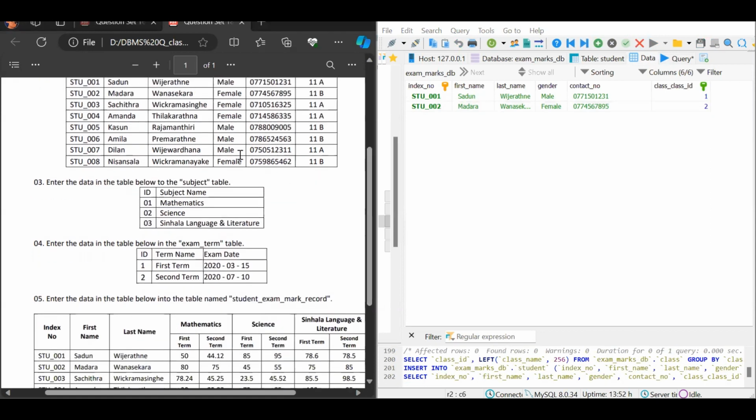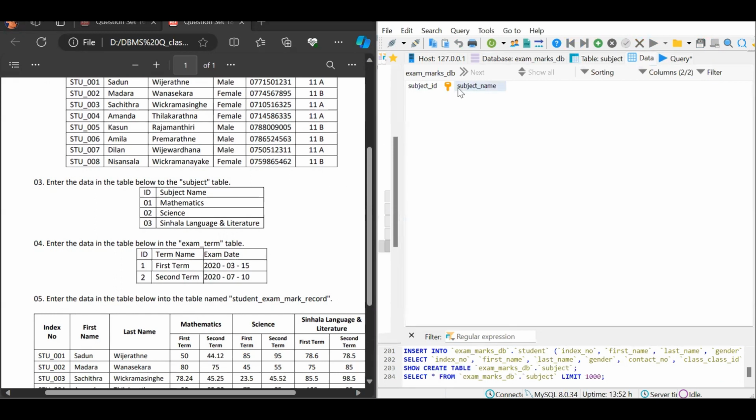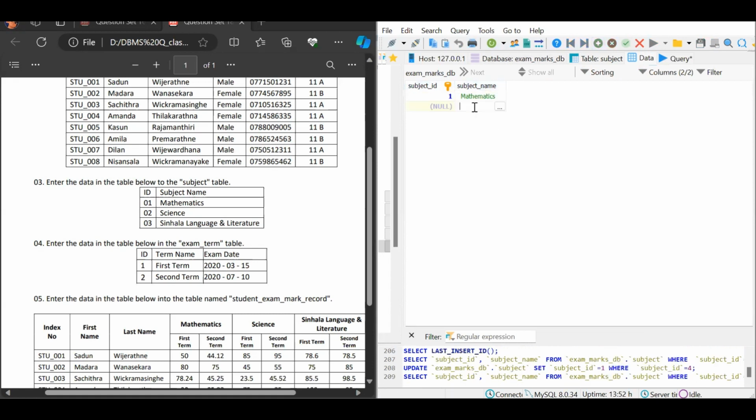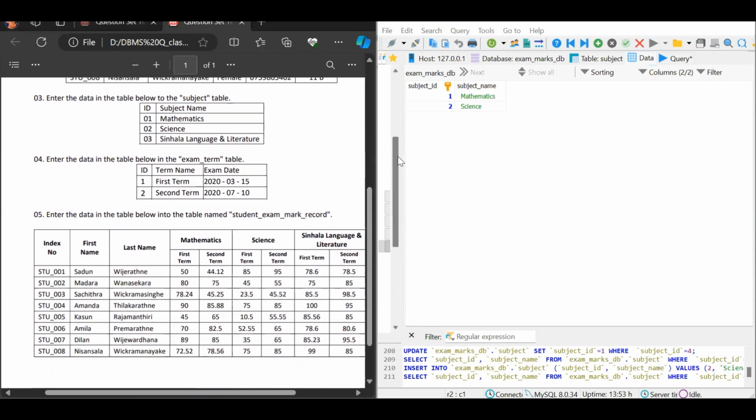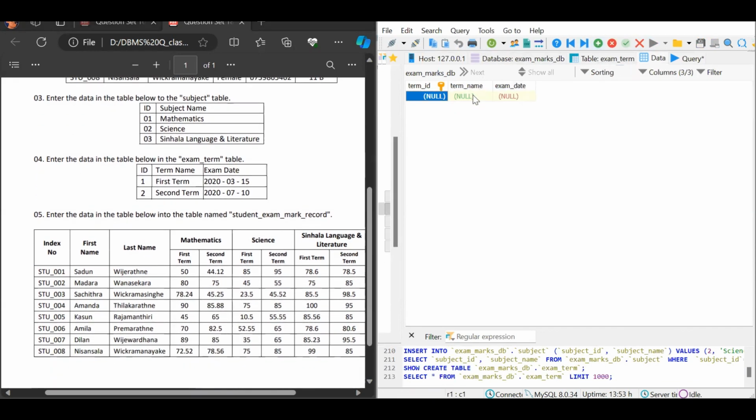Let's move to the next question where we have to insert data to the subject table. Select the subject table and click on this add button, and then give the subject name as mathematics, and then let's add a second row, science. Now let's add data to the exam term table. Click on this add button to add a new row, and give the term name as first term, and then the exam date.